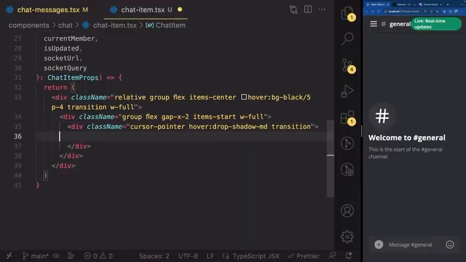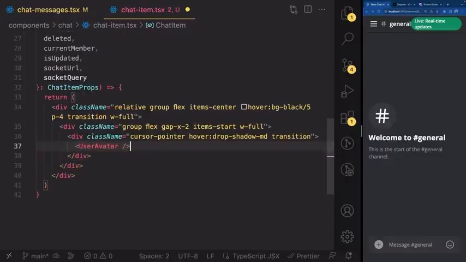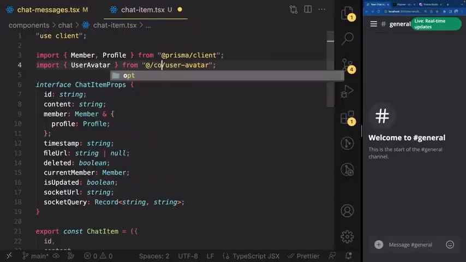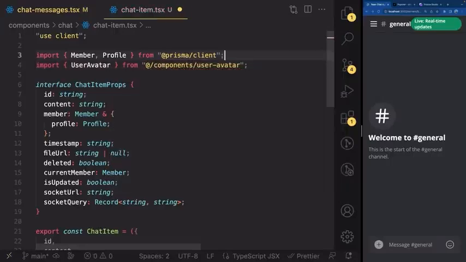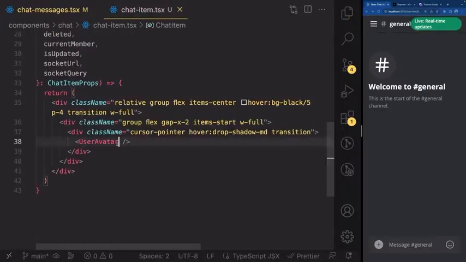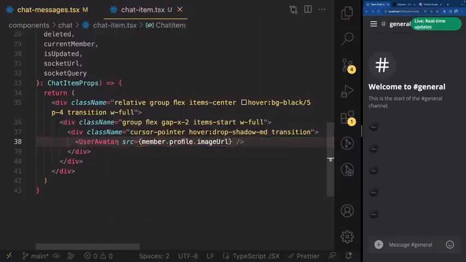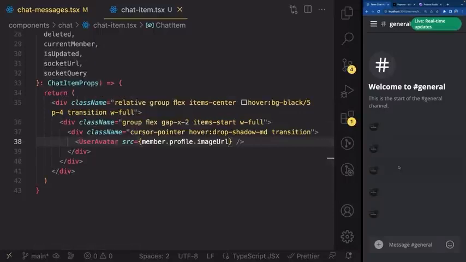Inside, we're going to render the user avatar of the person who sent this message. So import UserAvatar from /components/user-avatar, and let's give this a src of member.profile.imageUrl. Don't use the current member, instead use the member, so the person who sent the message. Now you can see my messages here.